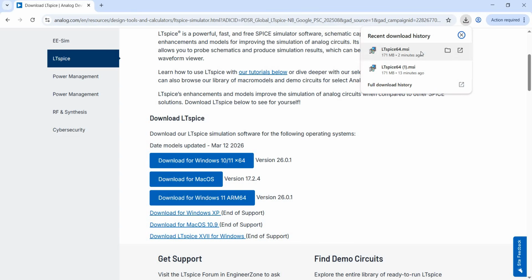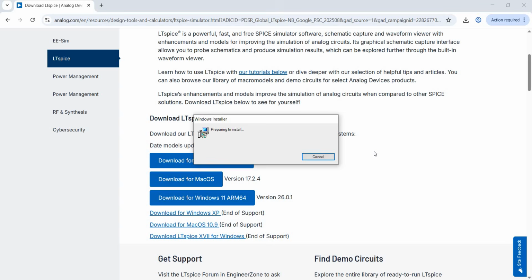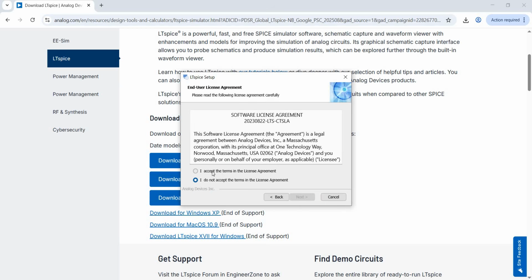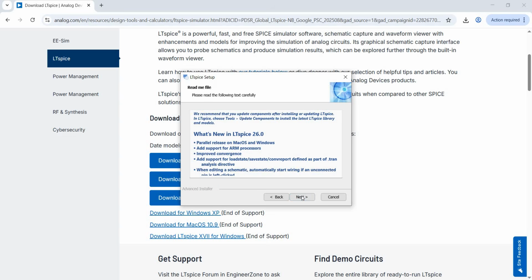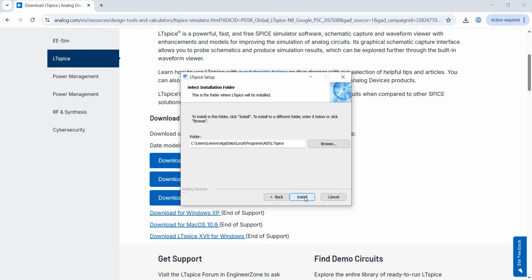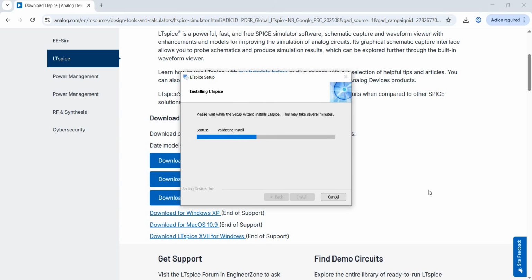Once it is downloaded, double click on the link, click on next, accept the terms, the license agreement, click on the next button, select the first option, install. By default it selects the C drive. You can proceed with that.